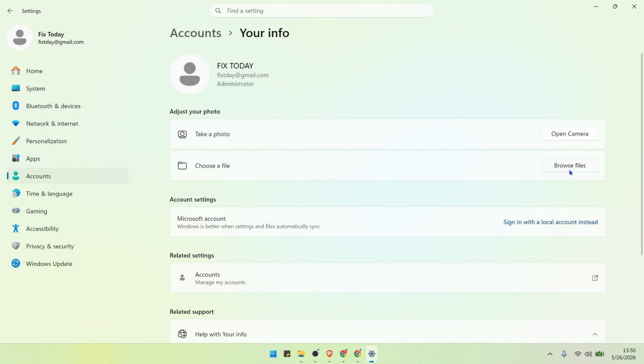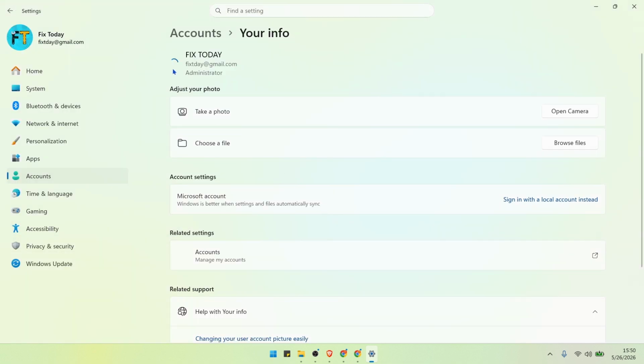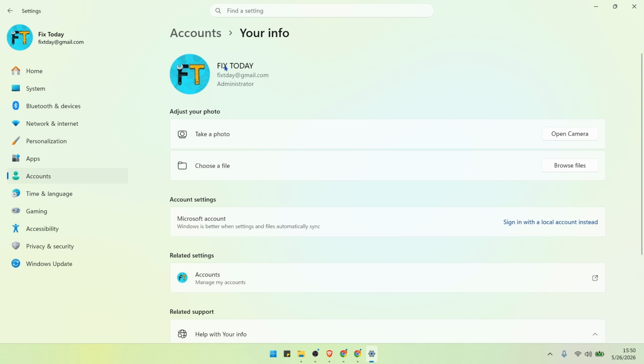To use a photo already saved on your PC, click Browse Files. A file selection window will appear. Navigate to the folder where your picture is stored. This could be inside Pictures, Downloads, Desktop, or another folder location. Once you find the image you want to use, click on the file to highlight it. After selecting the image, click Choose Picture.